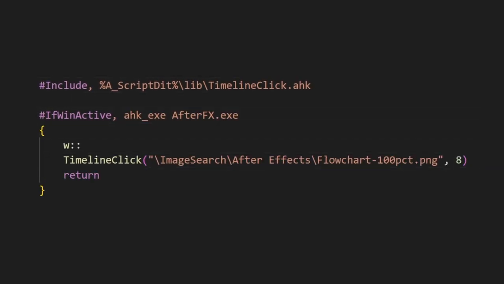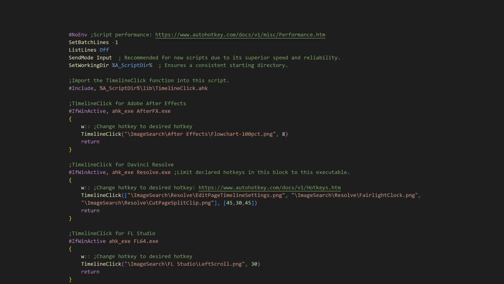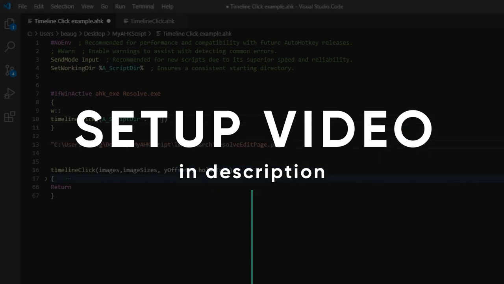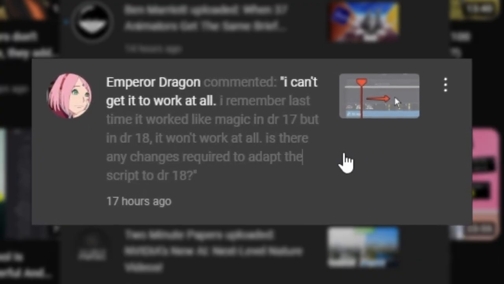The setup includes a little bit of coding, but I have commented example scripts, written documentation, and a setup video in the description. So don't worry, Emperor Dragon, I got you.